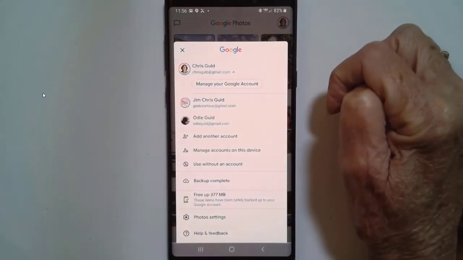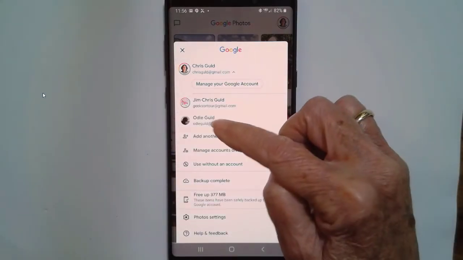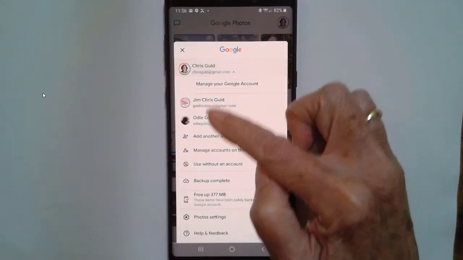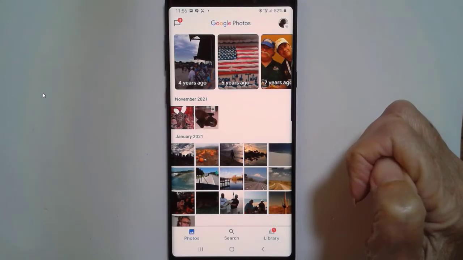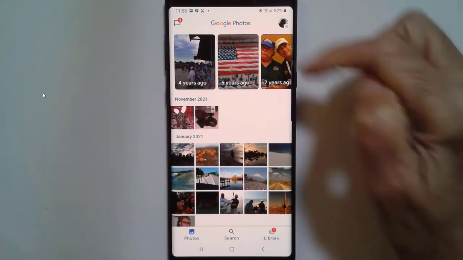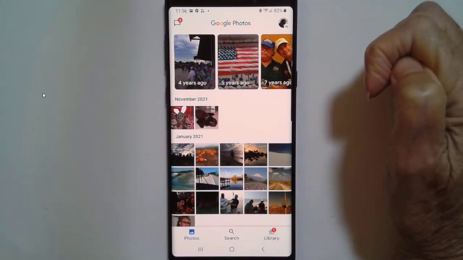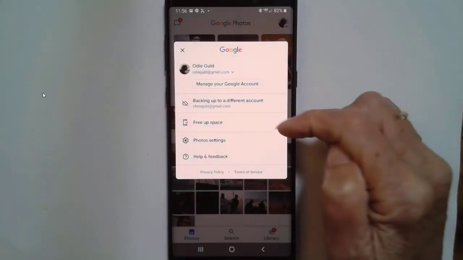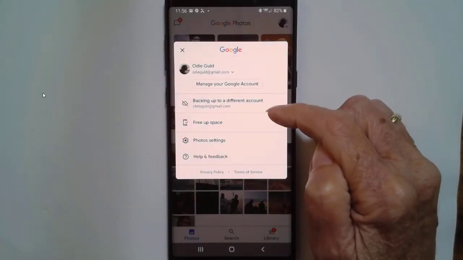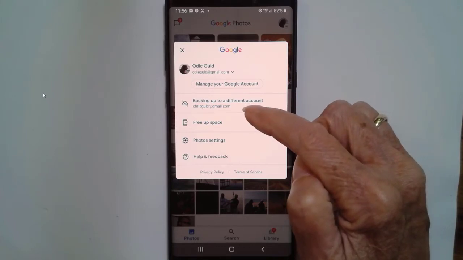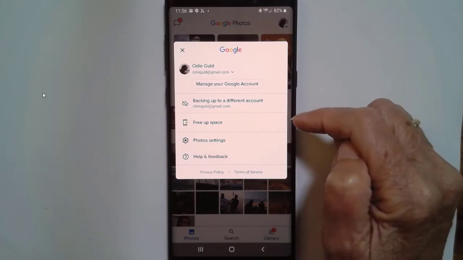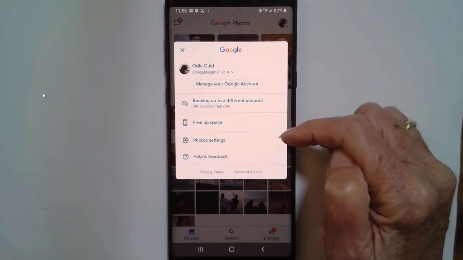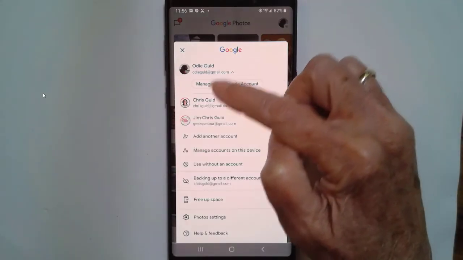If I tap on that little down arrow, I have this other account called Guld that is kind of my test account. I'm seeing completely different pictures when I look at that versus when I look at my own. Notice also when I'm looking at Odie's account, it now tells me that it's being backed up to a different account. So pictures I take are still being backed up to the Chris Guld, even though I am looking at the Odie Guld. Let me go back to Chris.